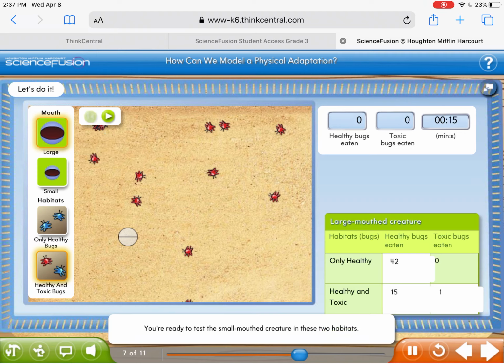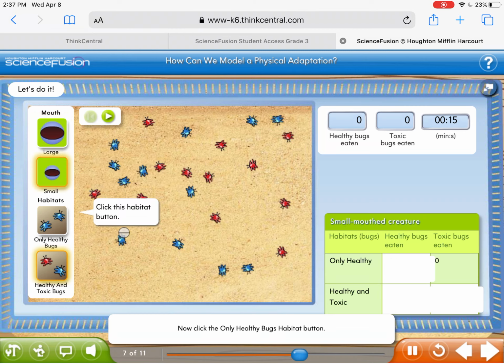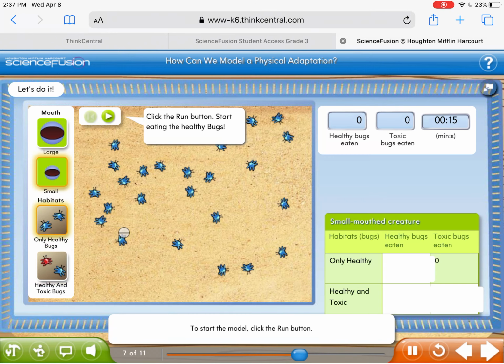You're ready to test the small-mouth creature in these two habitats. Now click the small-mouth creature button. Now click the Only Healthy Bugs habitat button. To start the model, click the Run button. Start eating healthy blue bugs by clicking them.